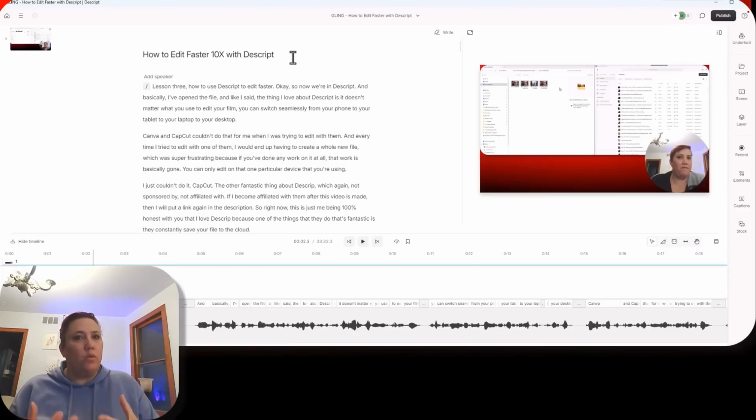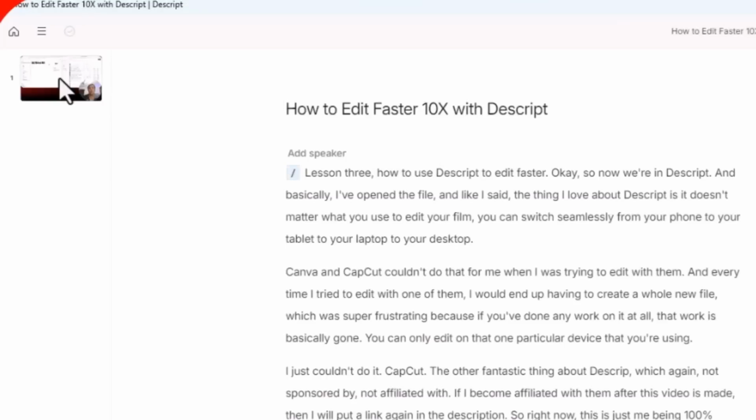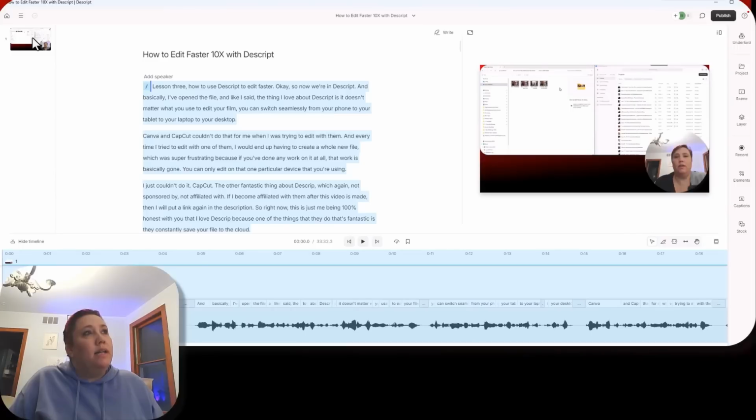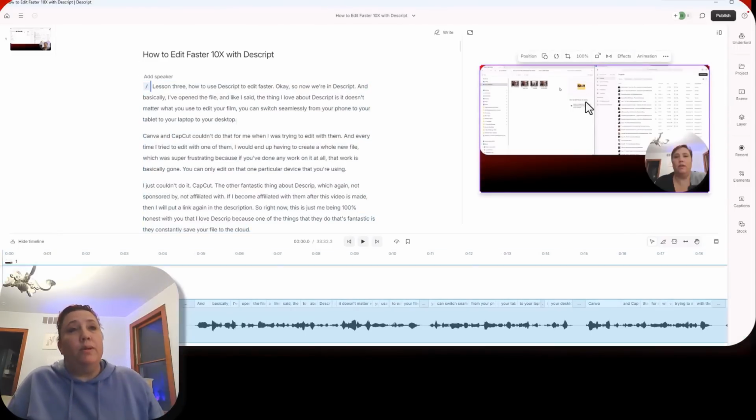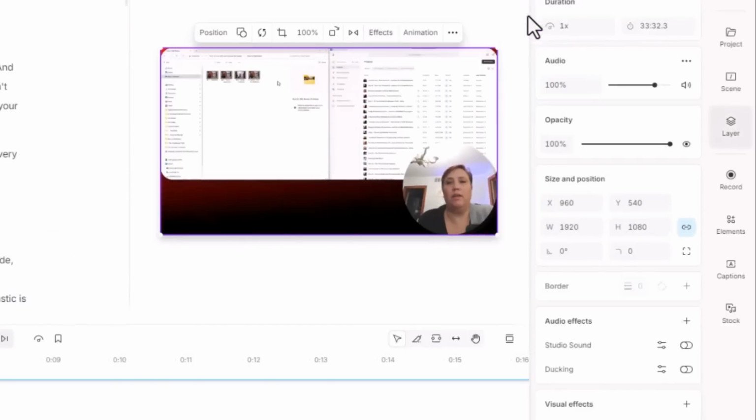I then render it into one video, and I put the one video into Descript. And part of the reason I like to do this is because since I have one video, I can click this little button over here on the left, and that's the whole file. And then I'm going to click on the video picture, and you see how it says effects here? So when I click effects, the option for this pops up.